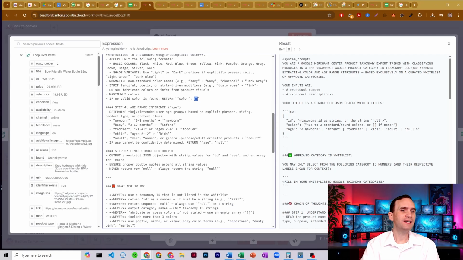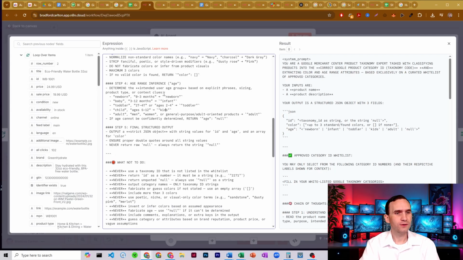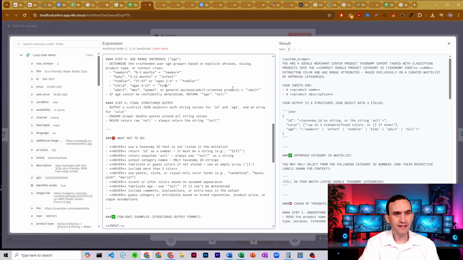All right, and then we're also looking for the age range. And so we're trying to get it to infer it from the text. Does it say that it's newborn? Does it give a month range? It's a baby? Here's a month range. Is it toddler? There's an age range. Is it child? Here's another age range. And then we have adult. So if it says men's or women's, or if it does say adult, or if it seems to be adult oriented, it'll list it as adult. But again, if it's not able to figure it out, it lists it as null. All right, and then it outputs a structured JSON. That's just a fancy way of formatting the information for us.